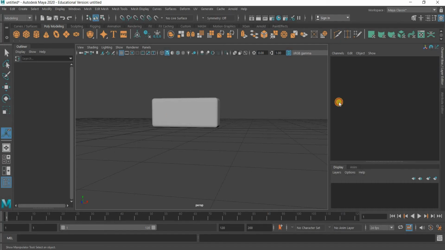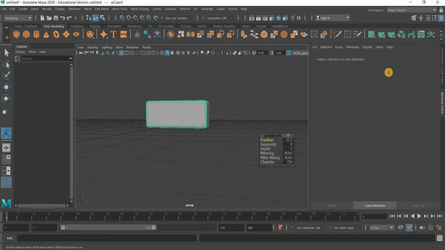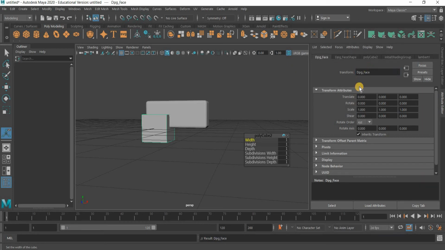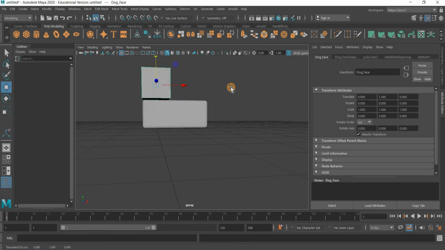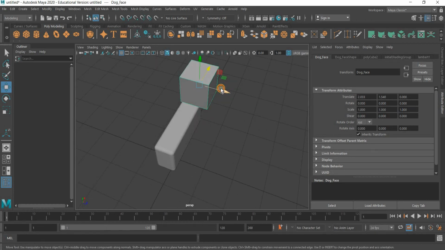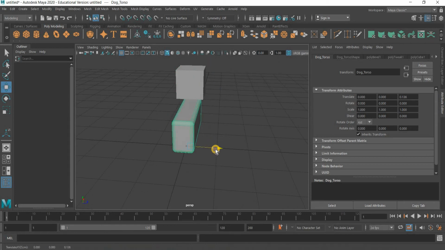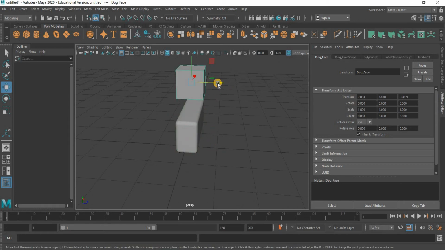Then we will create, so we'll name it better, dog. Create another object and call it dog face. Alright, so let us put it in place. So you can see that the box is not in the center here.